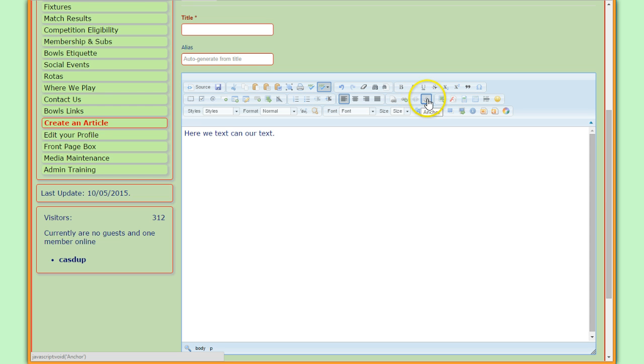I hardly ever use anchors. I very often use the image button to insert images. I don't use flash a lot. I don't use templates a lot. I use tables quite a lot, so that will often be used. I also insert horizontal lines sometimes. I hardly ever use any smileys, but it's there if you want to use it.